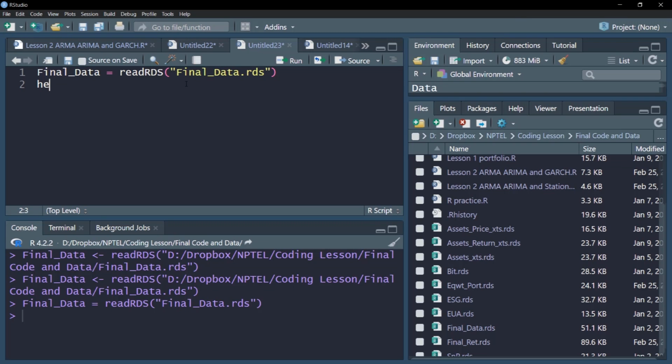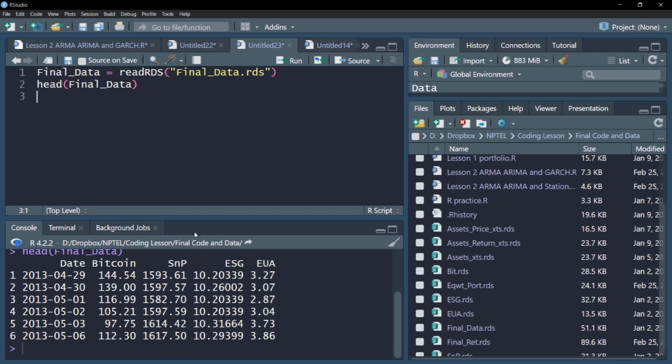In this data, let me show you what is inside this data. This carries 4 data points. One is the time series of Bitcoin, S&P 500, ESG fund and carbon market, that is UA. Now from this data, I'll first construct the return series.